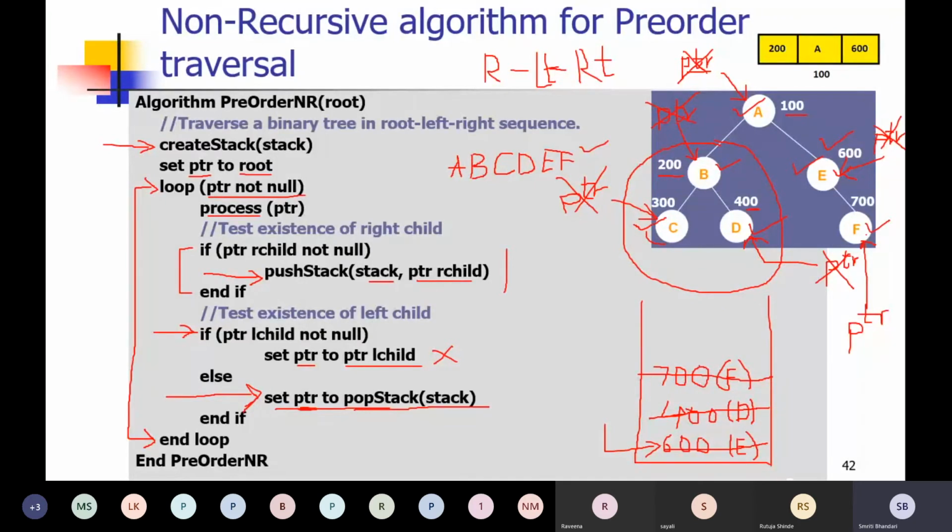Because my stack is not having anything to return, it will return the null value. So the pointer will become null, and as my pointer becomes null, in the next iteration the pointer is null, so it will not enter into this loop, and I am done with my algorithm. So I have processed, please see here, A, B, C, then D, then E, and then F.